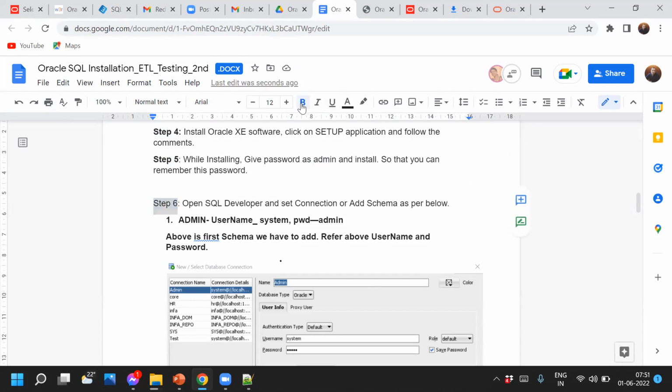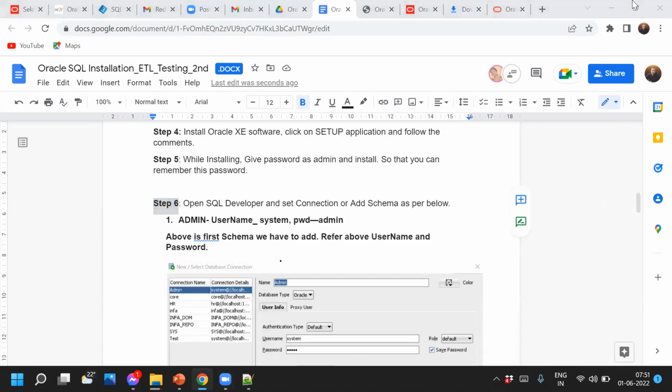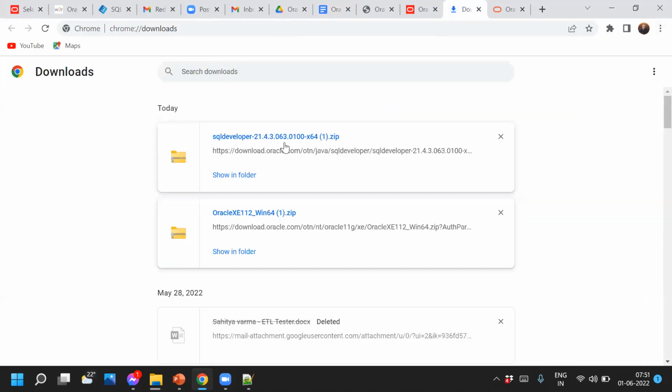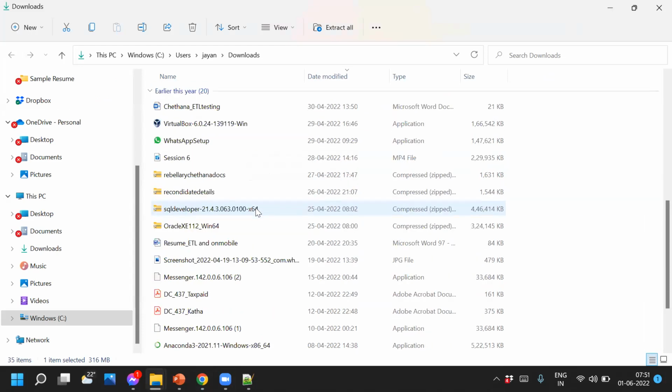Once you give the admin password, go to step 6: open SQL Developer and set connections. Okay, so let me see whether it's done or not. Okay, so extraction is done.